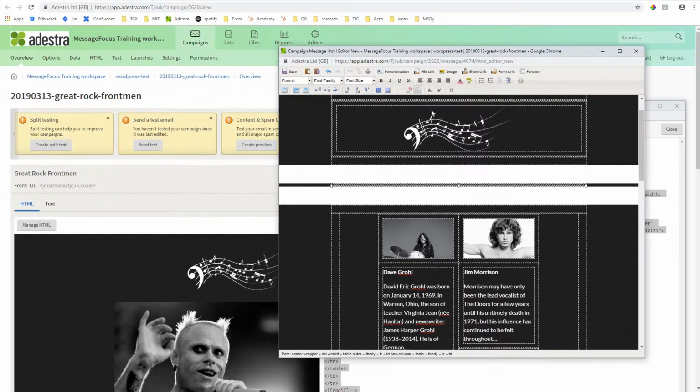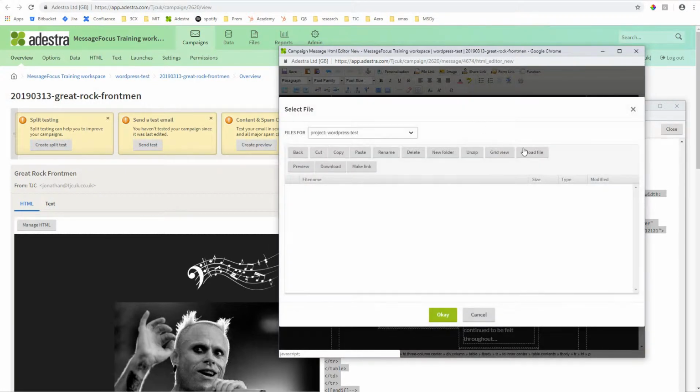Does this look familiar? You're trying to copy text from your blog posts into the Adestra UI, or trying to add images that you've posted online, uploading them in here.